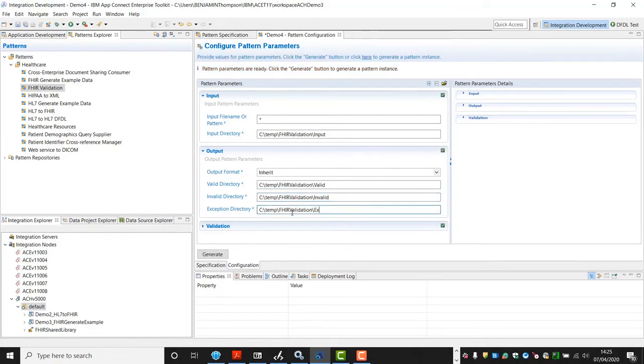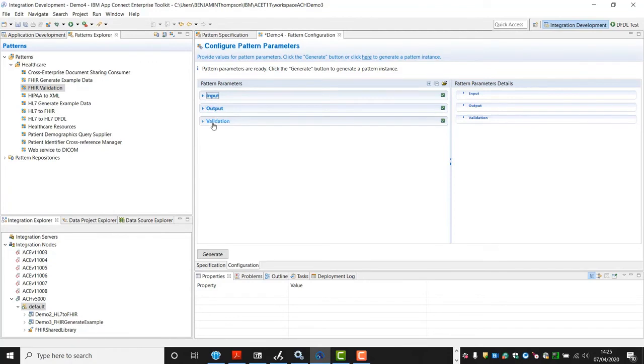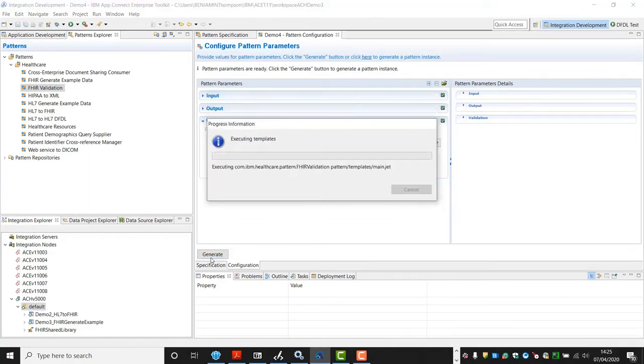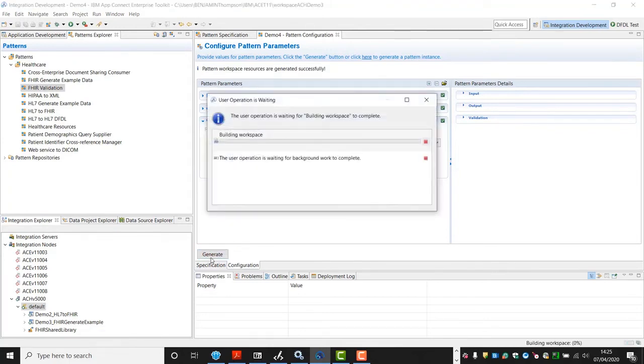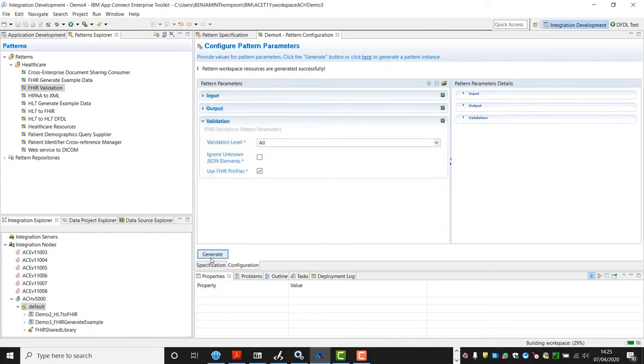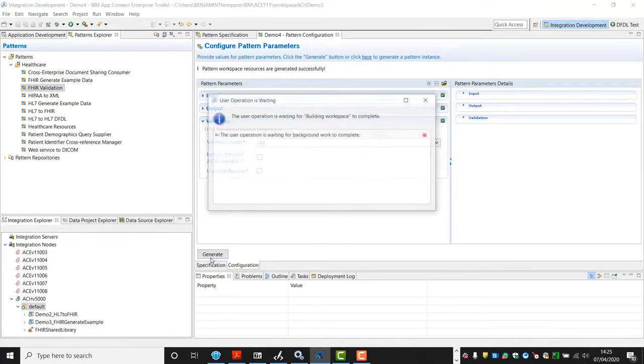So we have an exception handler that's provided with a bespoke bit of Java that's generated for this pattern as well. Here are the validation options. So I can choose to use FHIR profiles if I like. I can also ignore unknown elements if I want to. Those are the Boolean settings. I can translate directly to the validation settings on the node itself. So very quick fly through there, click generate.